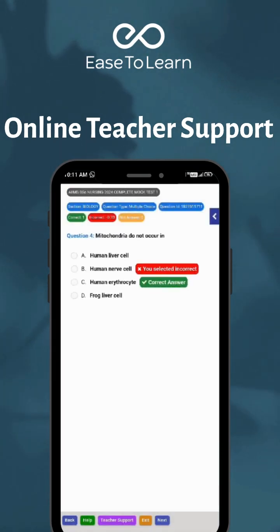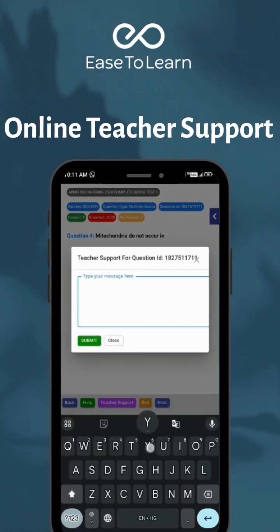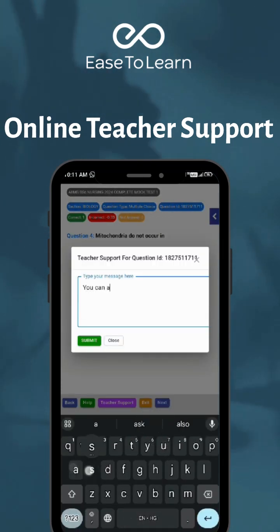You can get online teacher support if you have any doubt. You just have to write your query related to that question and send it. You will get solution.